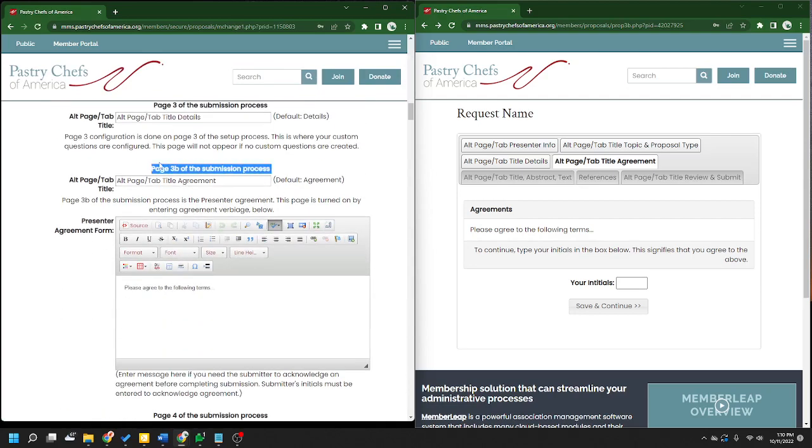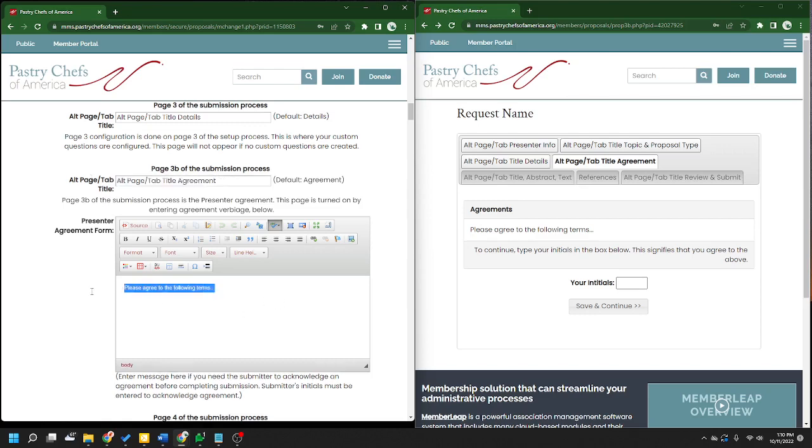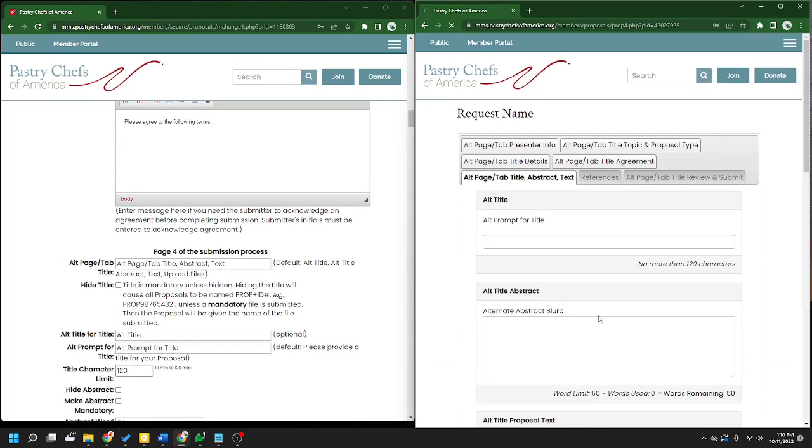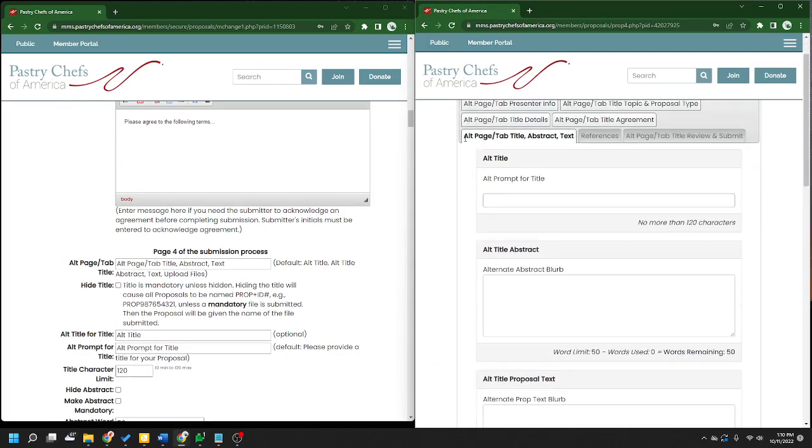And this would be page 3B, would be the agreement. If you remove this and remove the verbiage in here, it'll actually remove this tab. So this requires them to put in their initials in order to move forward and agree to those terms. And then we'd be taken to tab 4.